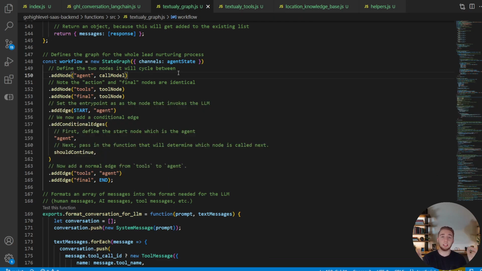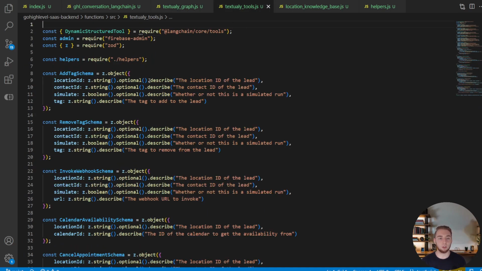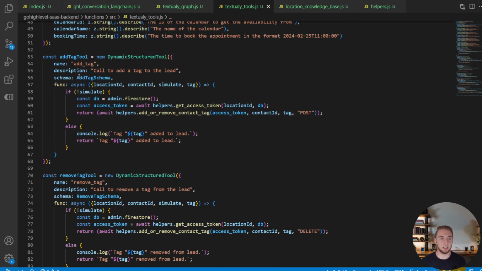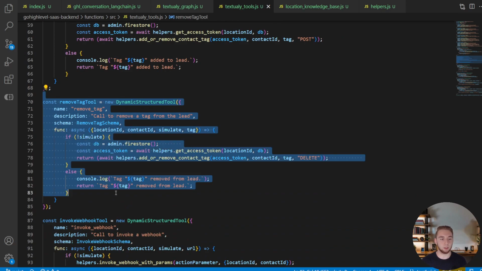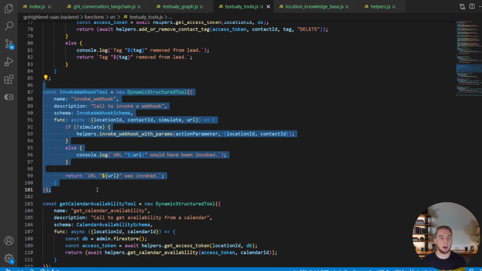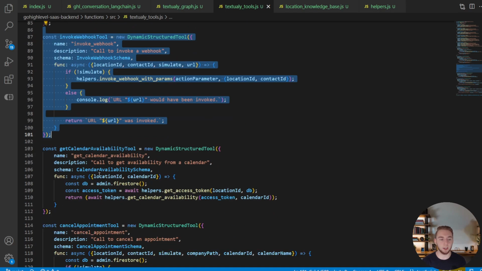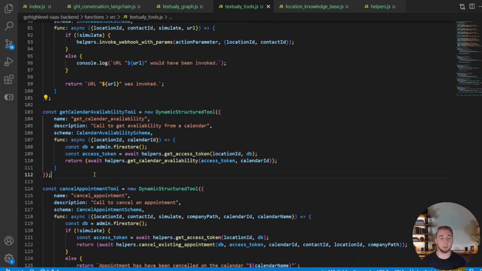I've built a full LangGraph executable that does this lead nurturing and has all the tools tied into it to interact with Go High Level to send the text messages, to add tags, to cancel appointments, to book appointments. All these things are set up as tools that I bind into my LangGraph executable. So I have basically a tool to add tags, which again, that's just a construct in Go High Level, a tool to remove tags, a tool to invoke a generic webhook. You can set it up so that when something specific happens in the conversation, it can invoke a custom webhook. I have a tool that fetches calendar availability.